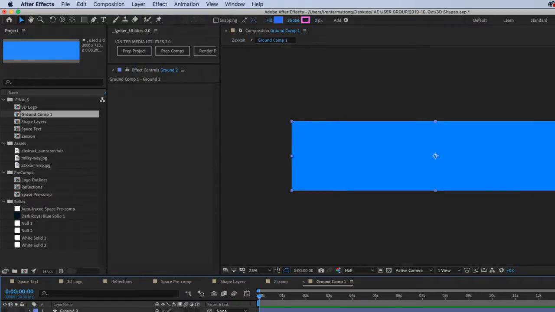Is the whole percentages off? No, it has to do with how shape layers are seen in a composition. Because a shape layer is expected that its boundaries are the boundaries of the composition. So if you have a solid, the solid's boundaries are only as big as the solid. So if it's 50 by 50, it's only 50 by 50. If a shape layer is 50 by 50, its boundaries are still the boundaries of the composition.